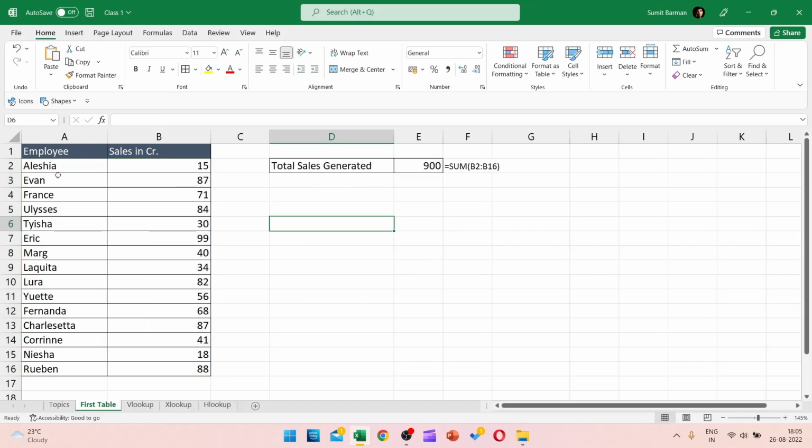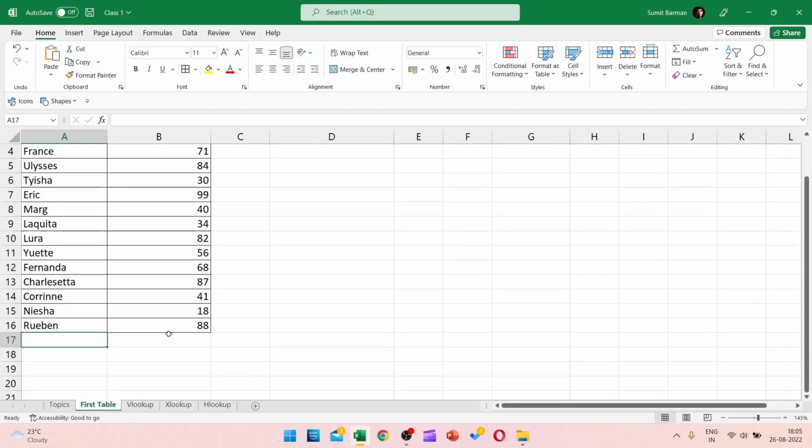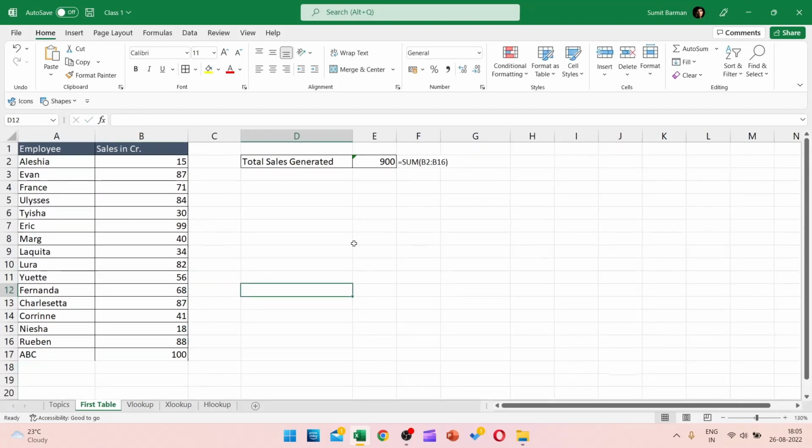Now why I am calling this a static table is that whenever we want to add or modify some details in here, for example, let's say a new employee came in, his name is ABC and he generated some 100 crore of revenue. The problem is, as soon as you type the number here, this is not getting reflected here. This should also get reflected. So this is the limitation of a static table.